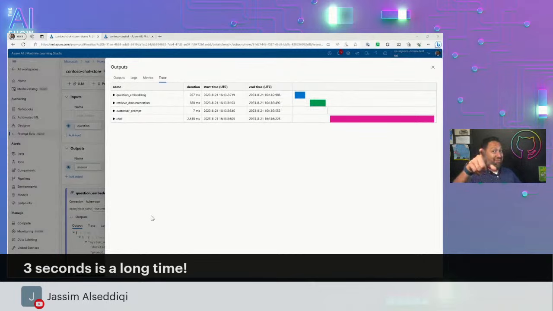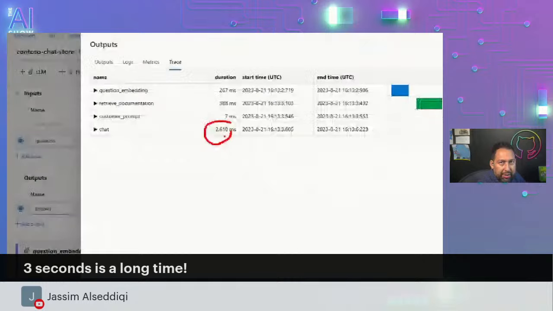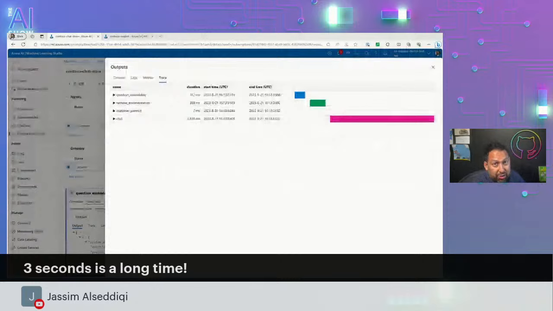How about them apples? But you're right. You will definitely see, this is how long it takes, and about 3 seconds is what you can expect. But that's a great question, great observation. But yes, it's true. These models take about 3 seconds.